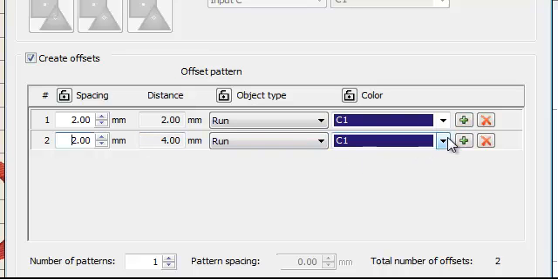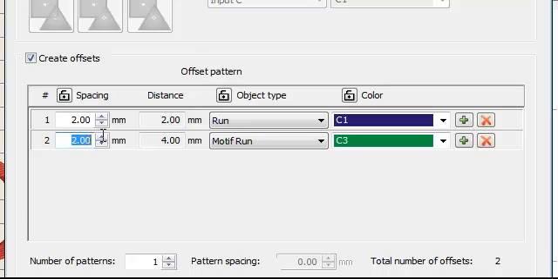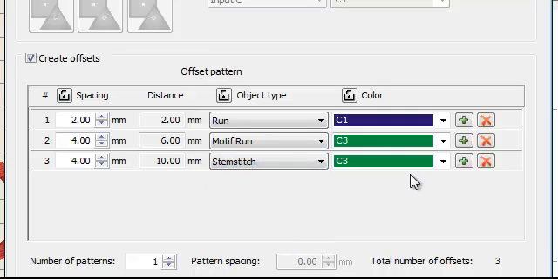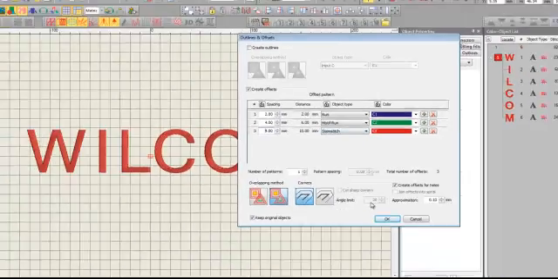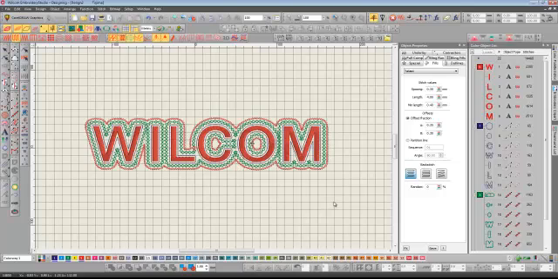Now we can keep on adding more and more of these offsets, so let's do a couple more. My next one, I'm going to change it to a green. Instead of a run, we'll choose a motif run, and we'll step that 4 millimetres away from the run stitch that happens below it. We'll do one more. This time we'll do a stem stitch. We'll make that red, and we'll leave that at 4, actually, 4 millimetres away from the motif run that it does before. So that's our three borders set up. All we've got to do now is click OK, and they're instantly generated for us.